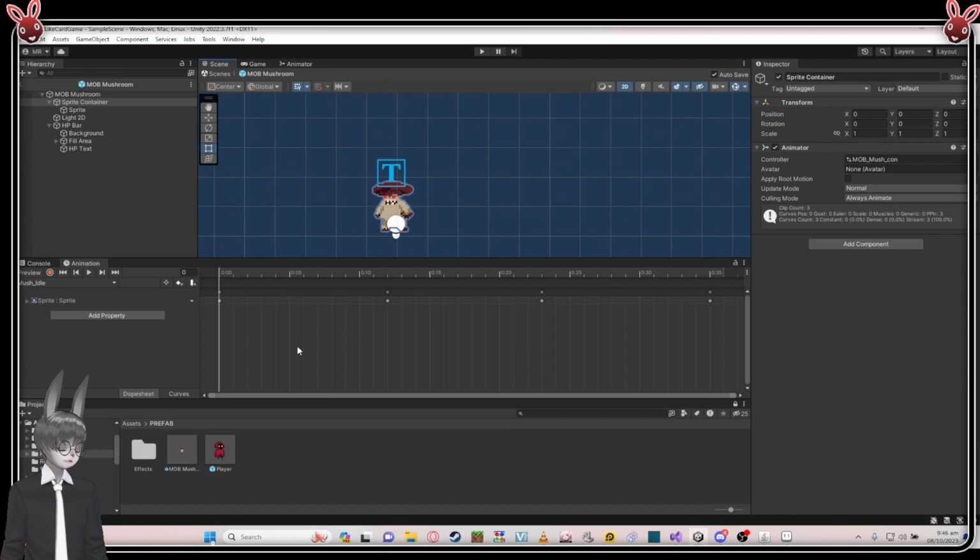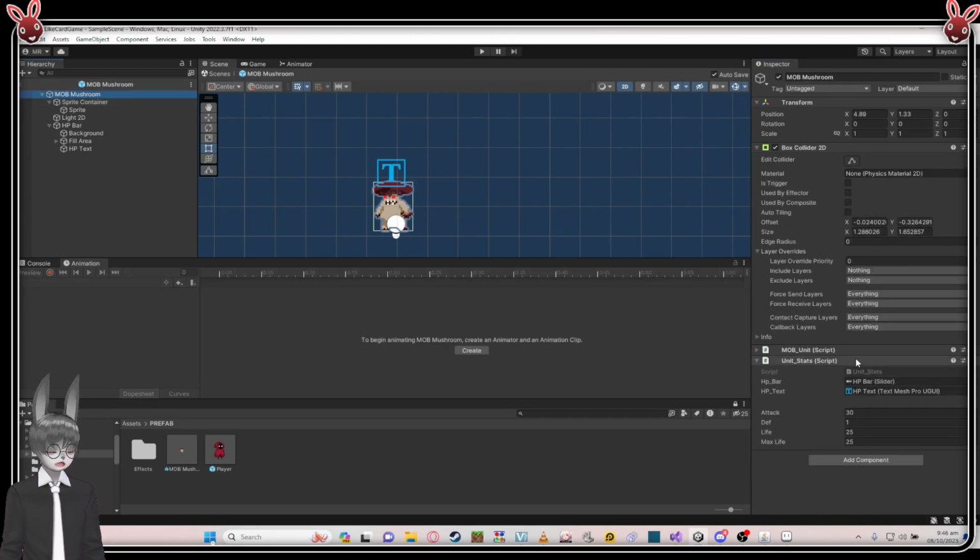So what we need to do is implement the hurt animation and also the dying animation. That's what we need to do in our mushroom here. Of course, as you can see, if you go to our mob mushroom, we know that unit stats is a common script to a mushroom and to a player, and if we implement other mobs, we're gonna put these two, mob unit and also unit stats. So anything that we put here can affect this one. We just need to keep that in mind when we do this project.